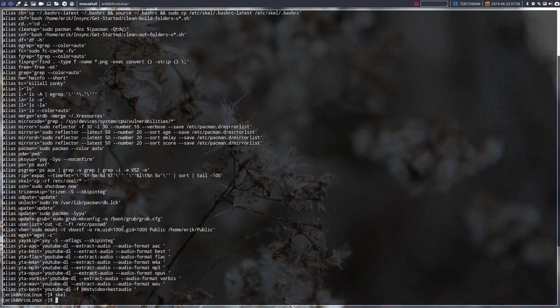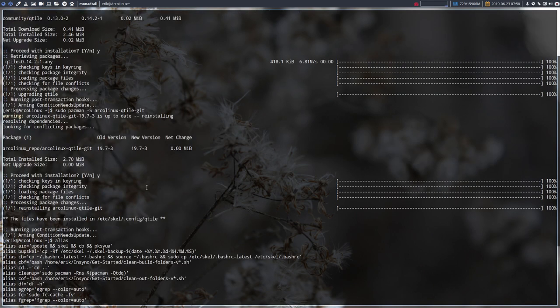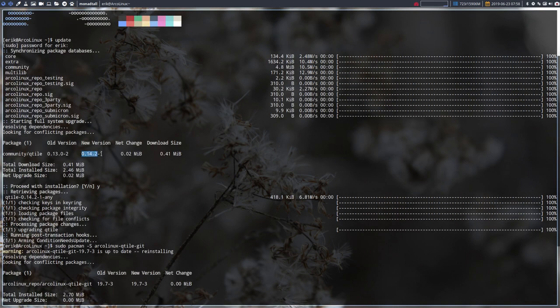So on this qtile, the new version, version 14 I believe it was, we can still see it up here somewhere, 14.2-1. All right, enjoy qtile.